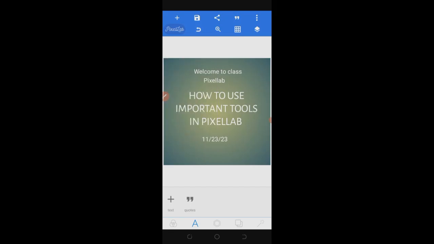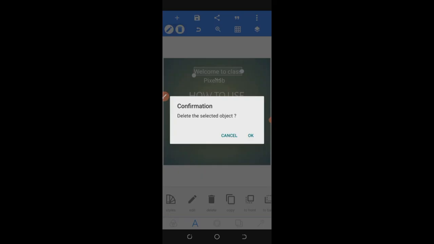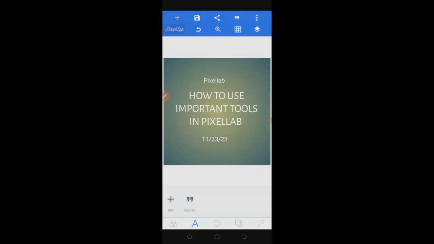Okay, I can click this, click the welcome to class, and this recycle bin icon that is beside the pencil. If I click it, it means I want to delete. Once I click it, it's going to ask me to confirm if I want to delete, and if I click OK, it's going to delete.